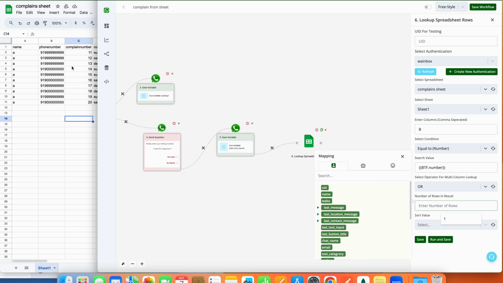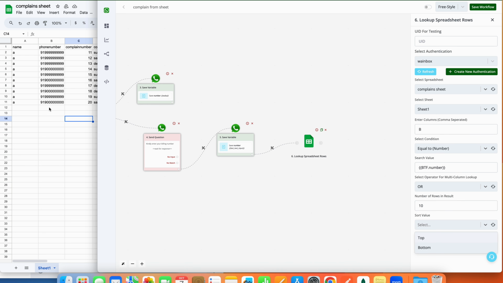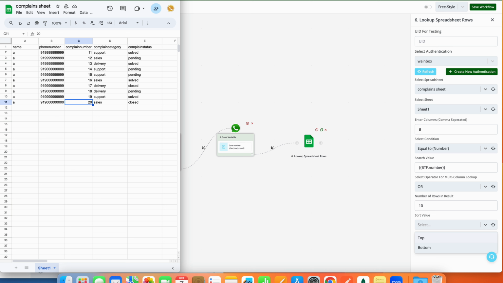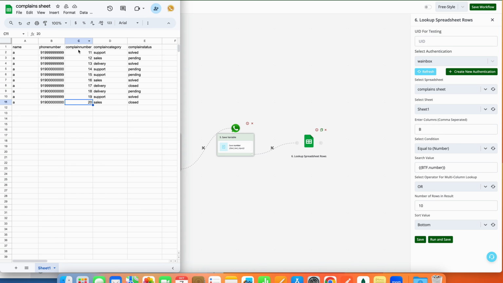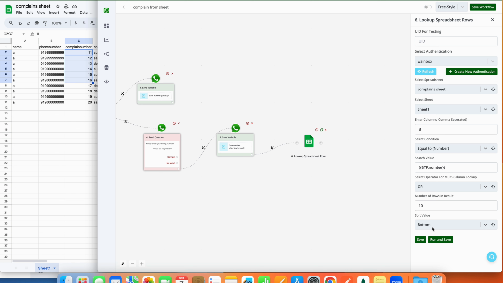And how many maximum complaints do I need to fetch? I think the last 5 complaints is a good count, or maybe the last 10 complaints, because that's the maximum number of options allowed in a list. So maximum number of results, I'm restricting it to 10. And if I want the latest first, I mean the bottom one to be shown first, I'll select the sort value as bottom. If I wanted it to search from the top first, I would have selected the sort value as top.